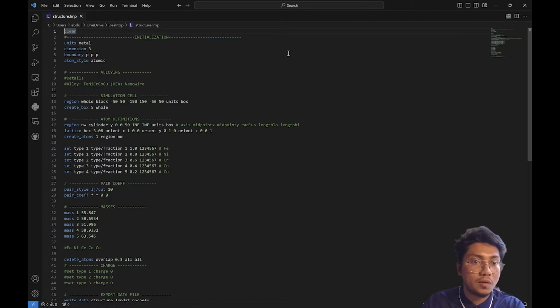So to start with our LAMMPS script, as you can see on the screen, at first we introduce the units, which I'm using metal in this case. You can use any other unit if you want to. Then I'm using a three-dimensional system with a periodic boundary condition along x, y, and z. After that, I'm using an atomic style of atomic. You can choose any one you want. You can use full, charge, or molecule, or whichever is required for your simulation.